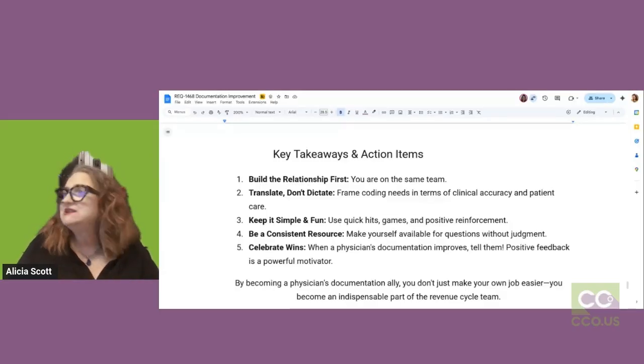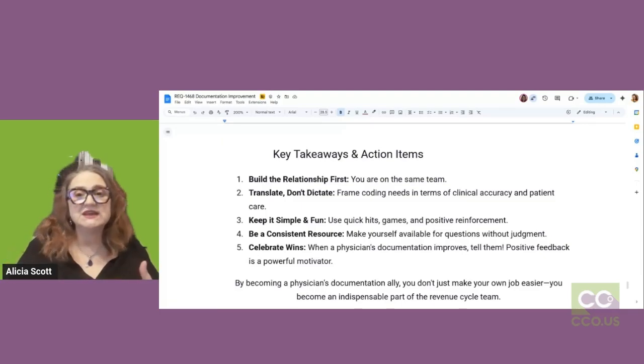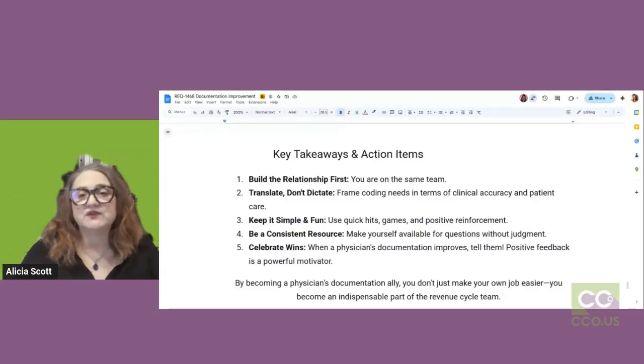Frame coding needs in terms of clinical accuracy and patient care. Your patient population is really high risk. The documentation for E&M leveling that shows risk is A, B, C. If you document A, B, and C, then I'm able to translate that at a level 5 versus a 4 or a 3. We want to get to a 4 if applicable.